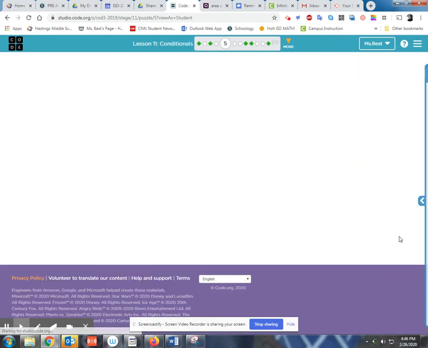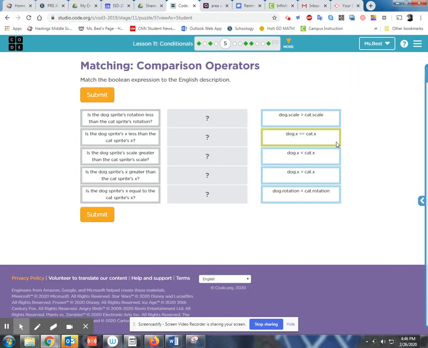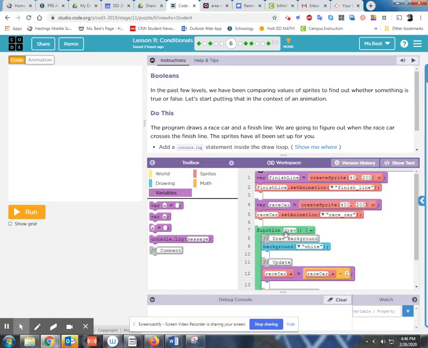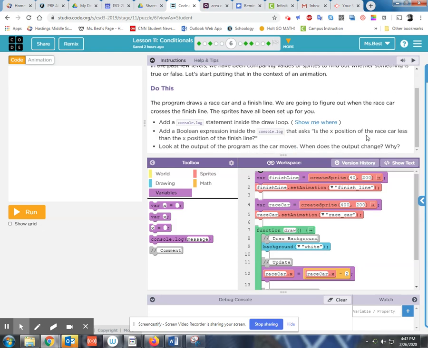In level number 5, you have to do some matching here. Read through these conditions, match it up with the word description of those, hit submit. Don't move on until you get them all correct. In level number 6, it says you've been comparing values of sprites to find out whether something is true or false. So let's start doing that in the context of the animation.